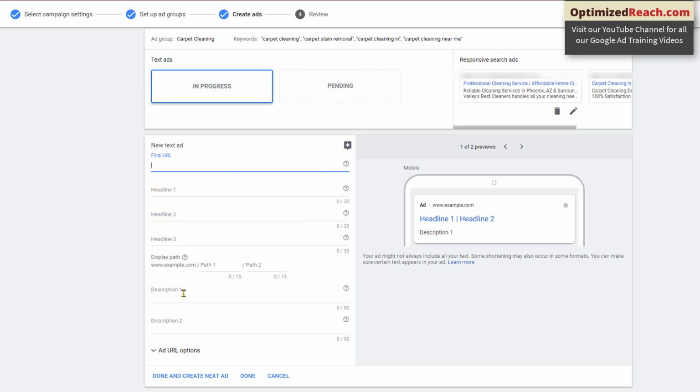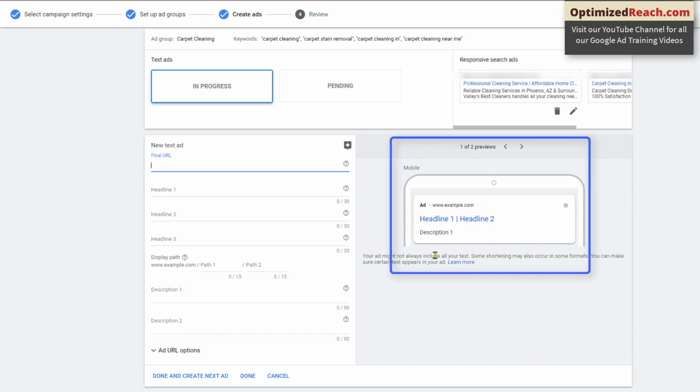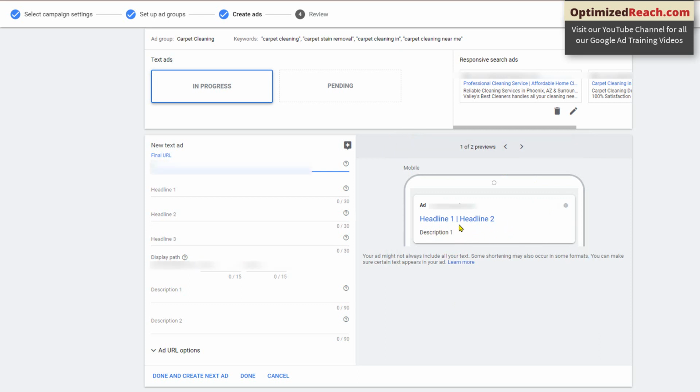Same thing with these descriptions. There's going to be either 1 or 2 descriptions. Google might show both. Google might just show 1. And then a display path, that's the website that they're going to select. And then you can see here a preview of your ad and how it looks, how the text looks, how the different headlines go together.